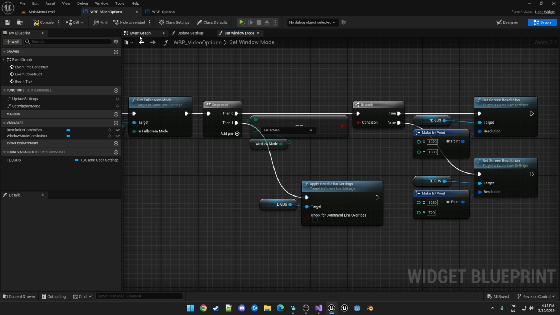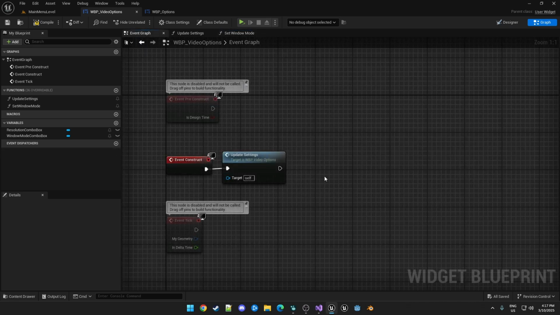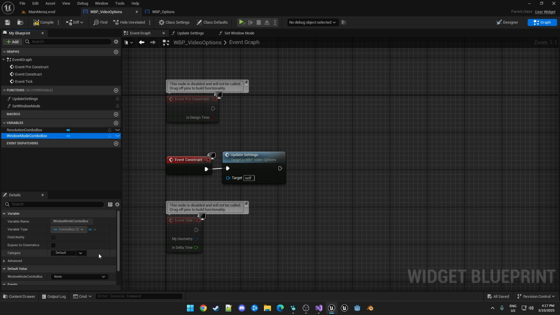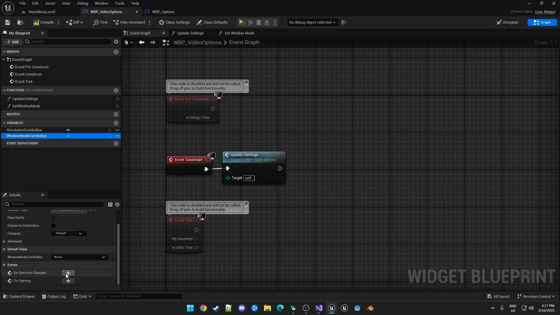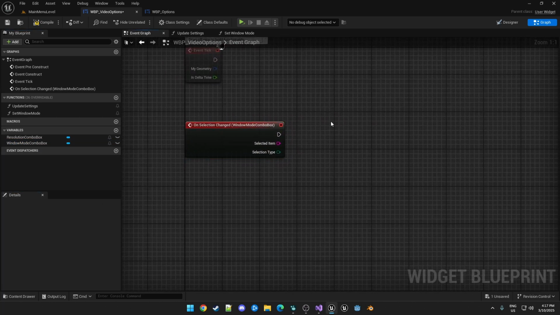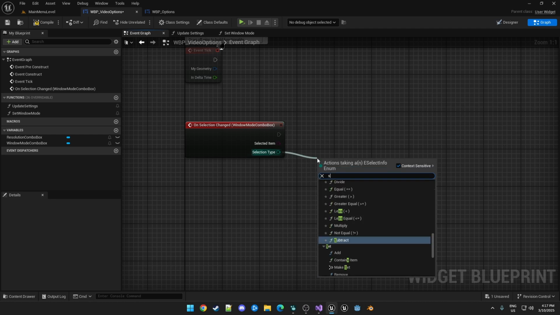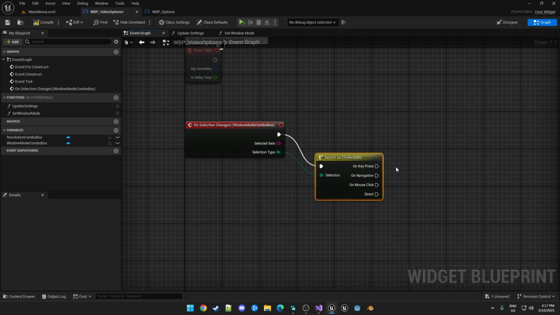So with that, how do we call it? Back in here, we want on our window mode combo box, scroll down, add a selection changed event. Now the selection type here, actually if we do another switch to see what it is, you have key press, which obviously is key press. So if you open up the combo box and then use your arrow keys and hit enter, that's what this will do. Mouse click is obviously the mouse. Navigation, I don't know. But direct is when we set it.